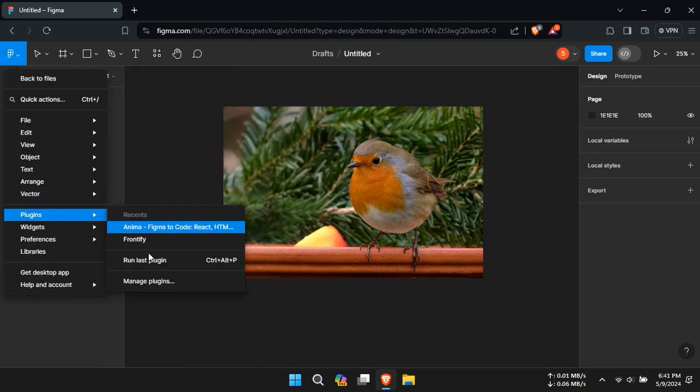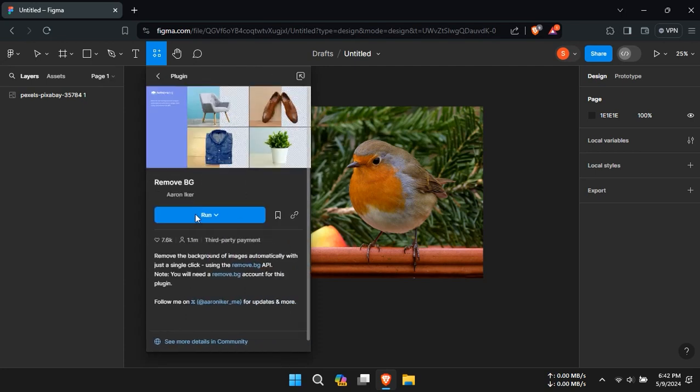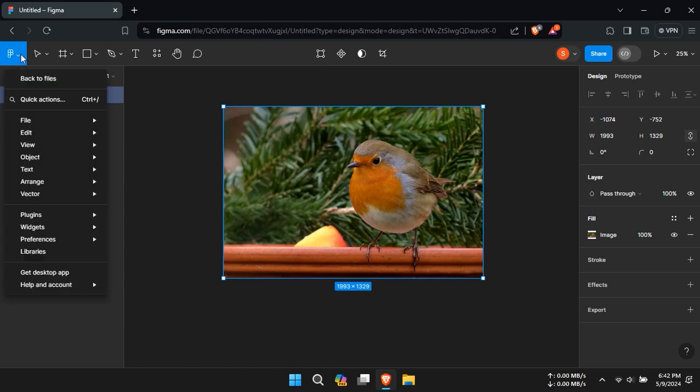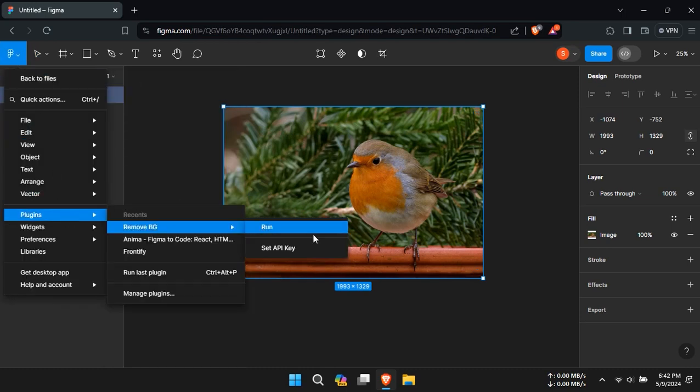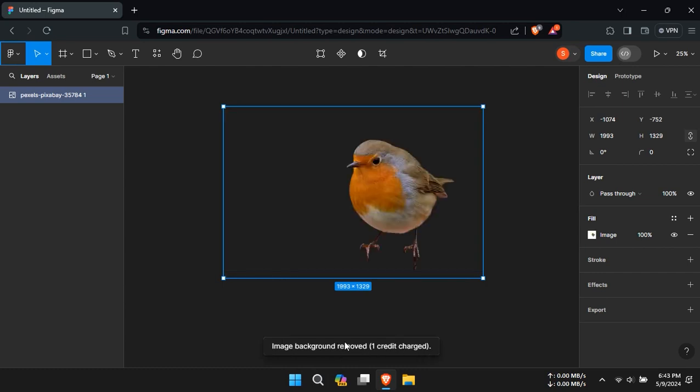Under the Plugin tab, click on Manage Plugin and search for Remove BG. Click on Run. Now, select the image and click on the menu icon again. Under the Plugin tab, run the Remove BG plugin. After loading, the background of the image will be removed.